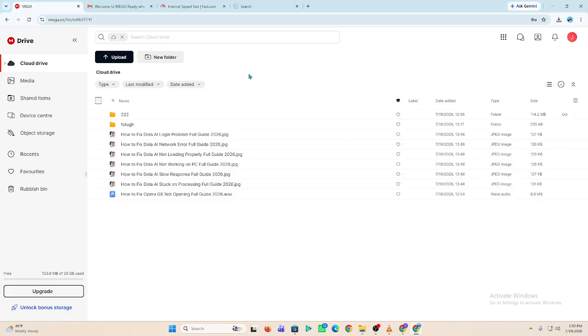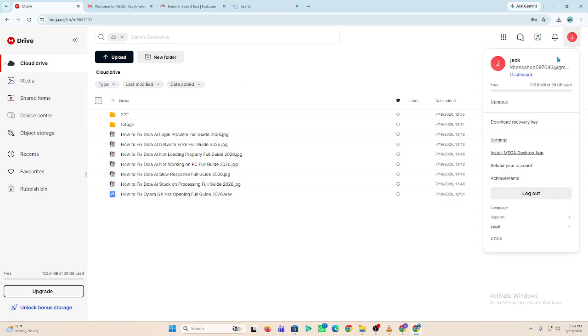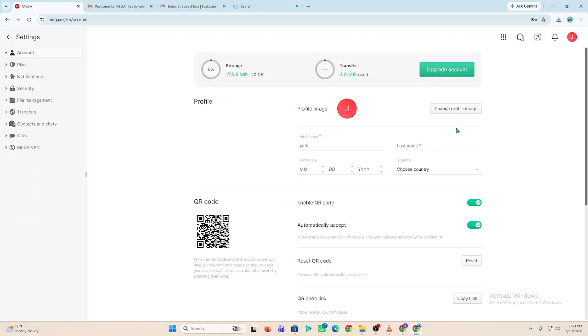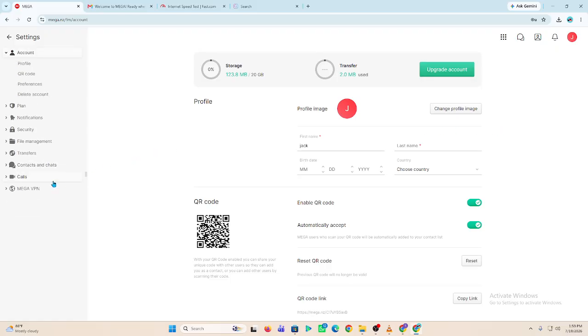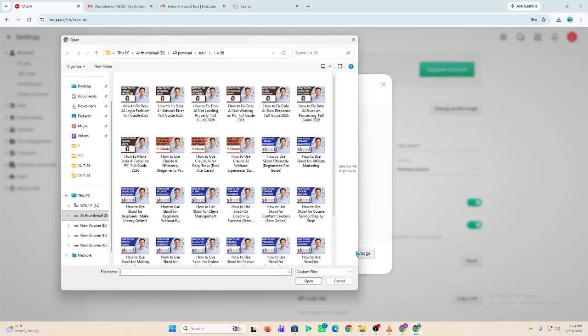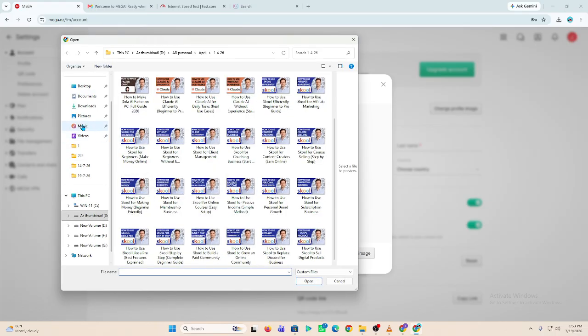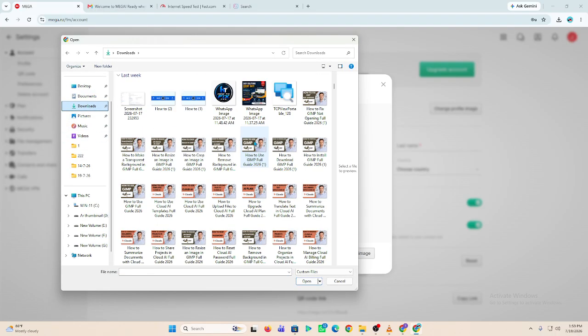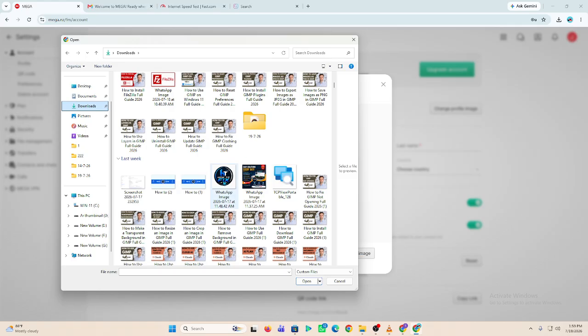If you're using a mobile device, open the Mega app settings and look for the camera uploads or photo backup option. This feature can automatically upload new photos from your device. Enable camera uploads and choose your preferred backup settings. You can select whether to upload photos only over Wi-Fi or use mobile data as well.